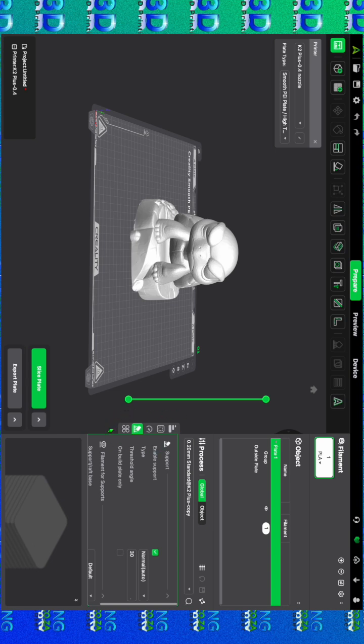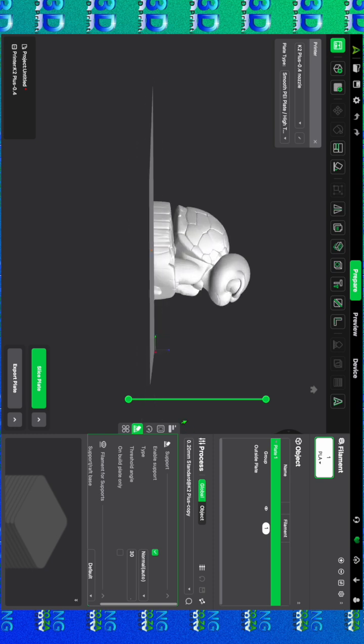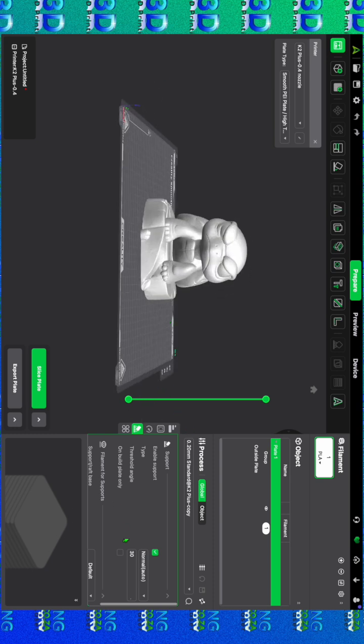Here are your basic menus that you can use, and here is where you can enable supports if your print has overhangs that have to start in the middle of the air. Here you can put it on just touching the build plate only, and your type of supports. You can also make it that you activate it or not.